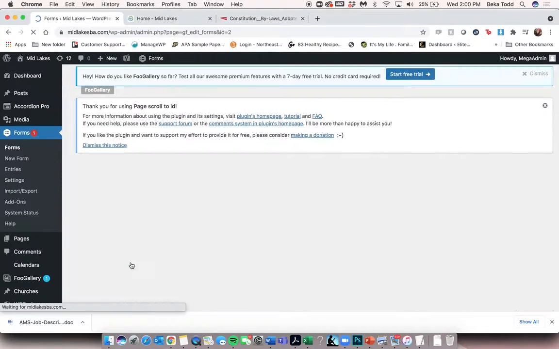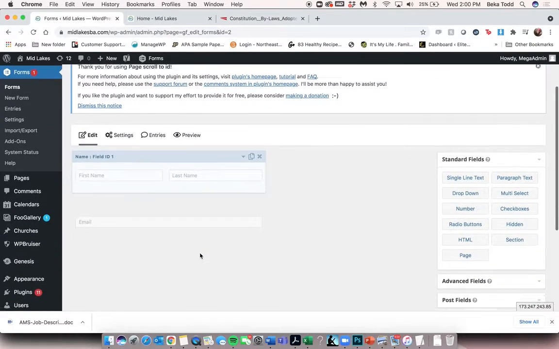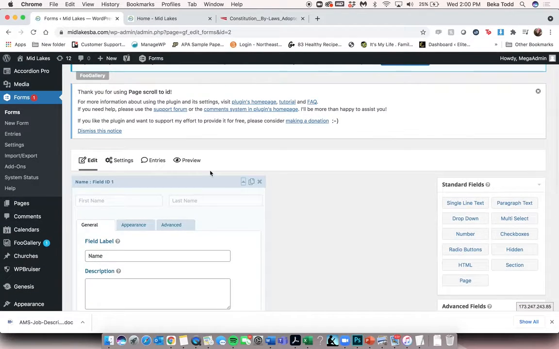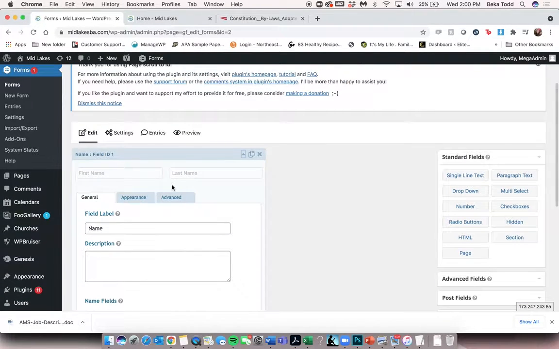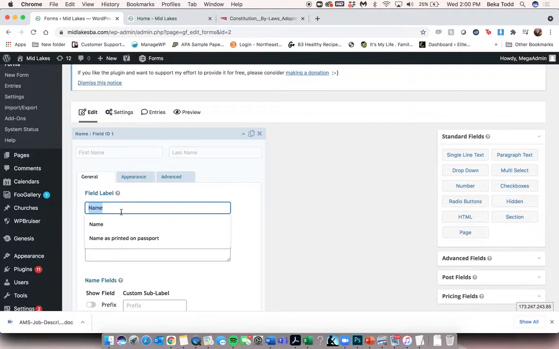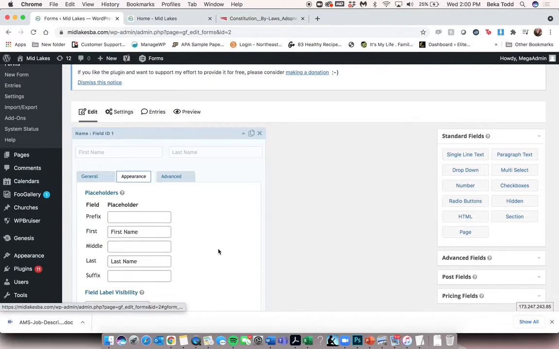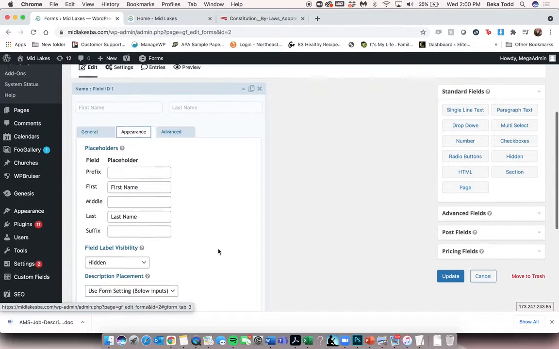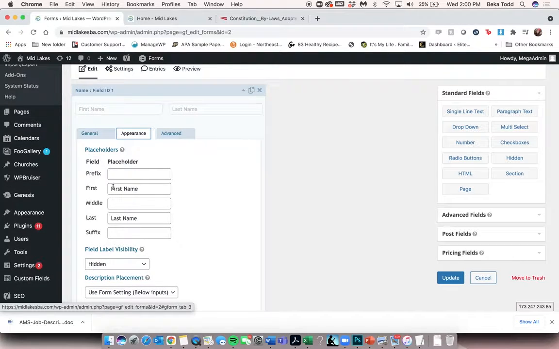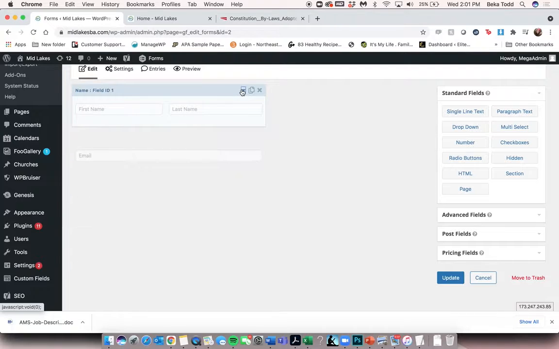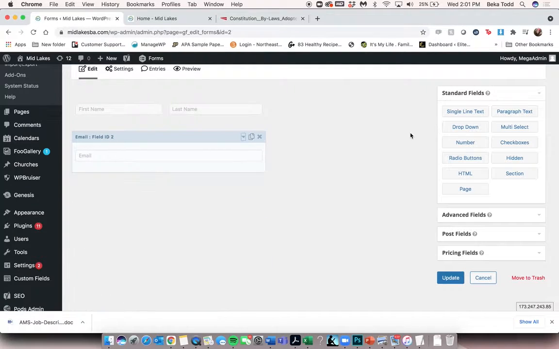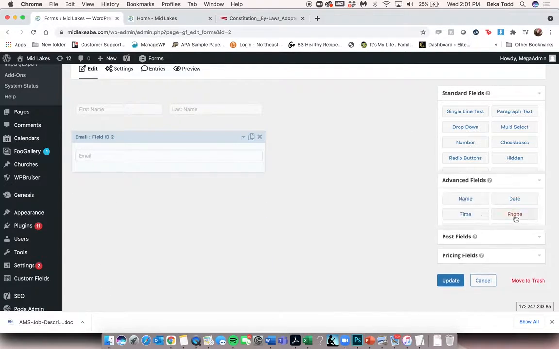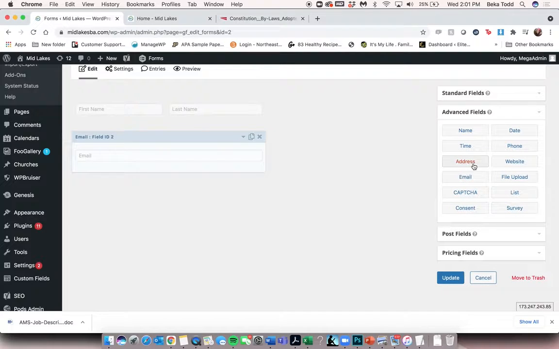So if you look, these fields can be edited by clicking on them. I can change the field label if I want. I can change these field labels by clicking on them. If you want to change the placeholder that appears here to something else, you can do that. If you want to add an additional field, you can just click it and drag it wherever you want.